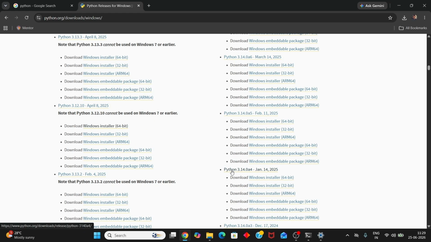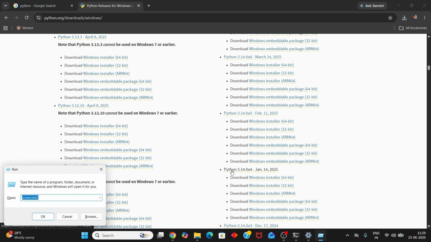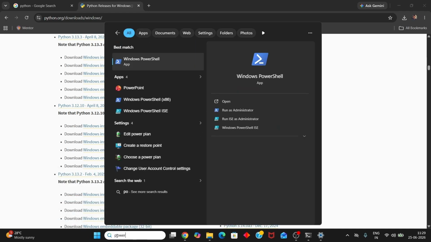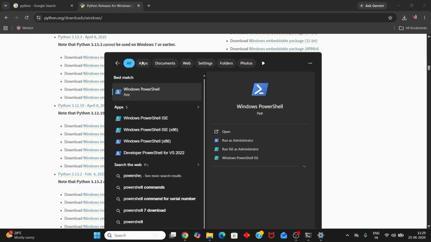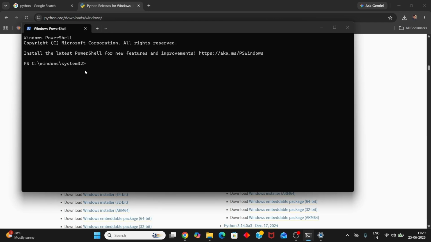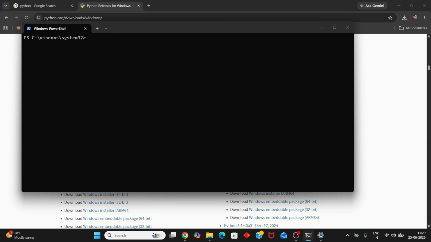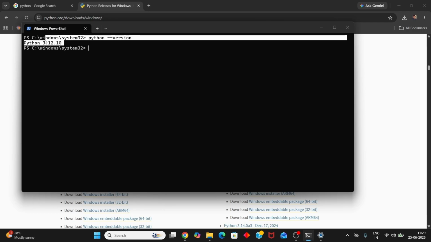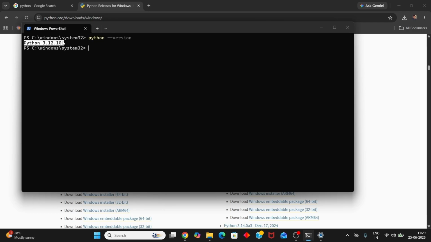Now, once installation is complete, we will check whether Python is installed correctly. So how do we do that? Now we open PowerShell. So Windows R and enter PowerShell, or you can also search over here PowerShell. And here now you type in Python version. Once you enter this, you will see 3.12.10, exactly this release that we wanted.